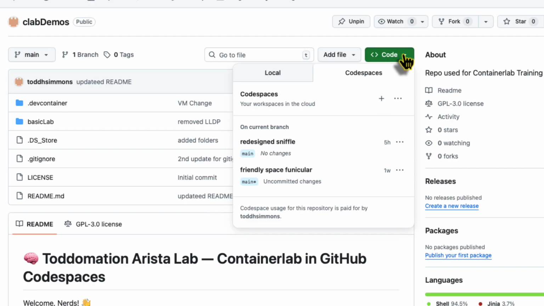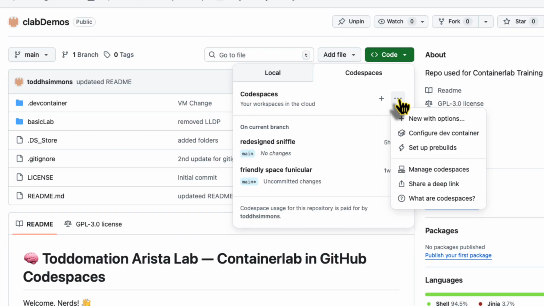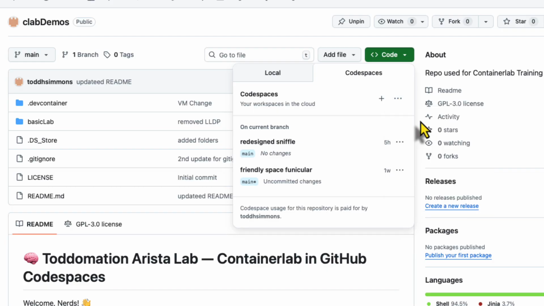So we hit the down arrow next to code, right? We click on code spaces. We want to hit the 3 dots over here. We want to provide the configuration. We want to tell it how we want to do it. So we're going to do a new with options.